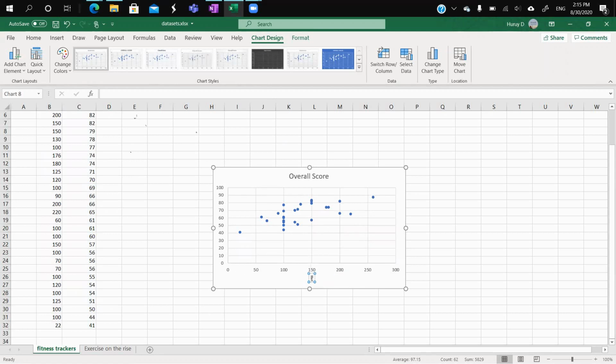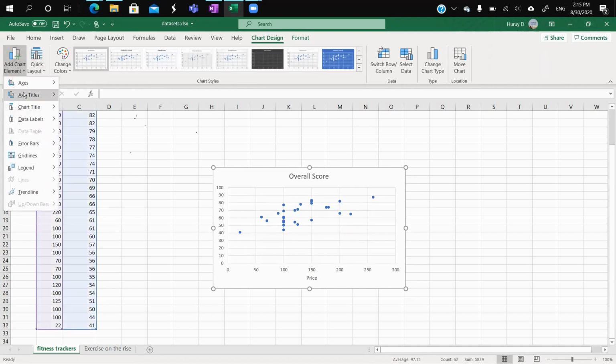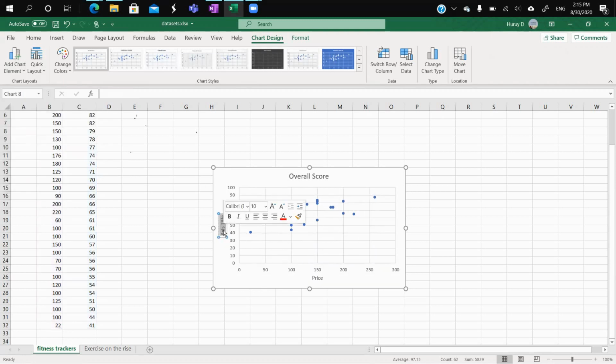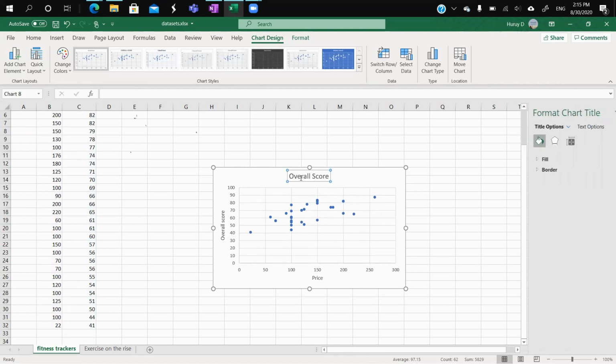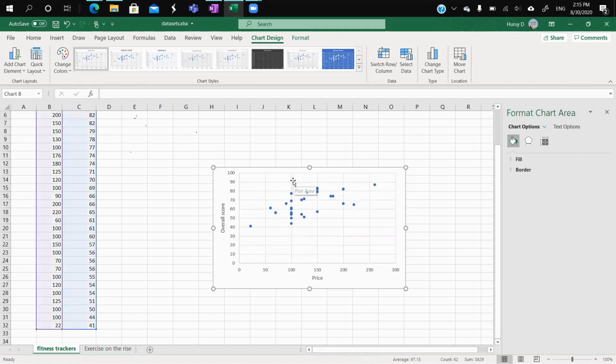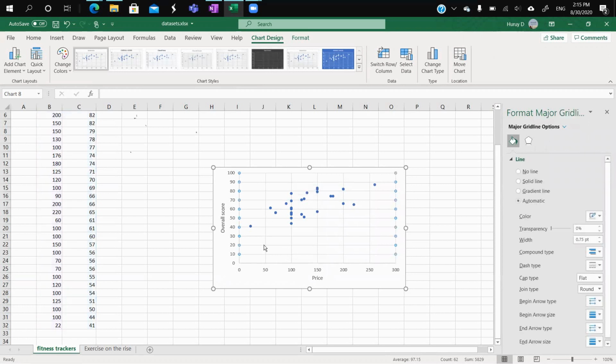And for the vertical, this one is score. So there's no need to repeat this one, I guess. You can put something else here, just a more descriptive title. So yeah, this is how you can construct a scatter plot in Excel.